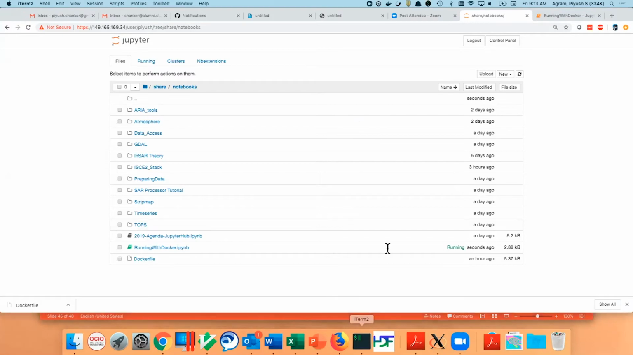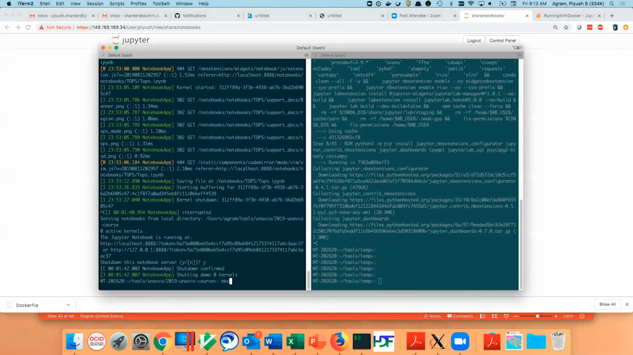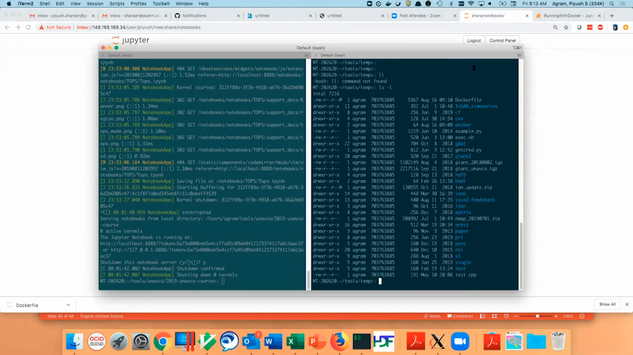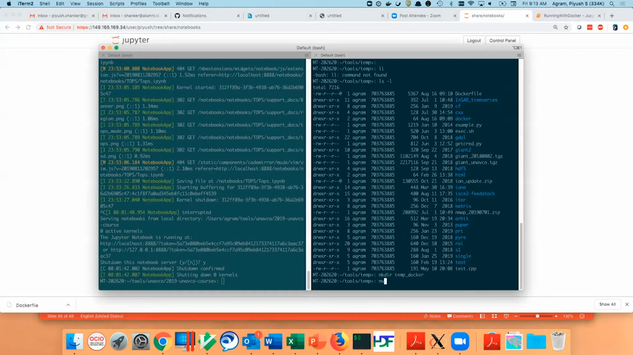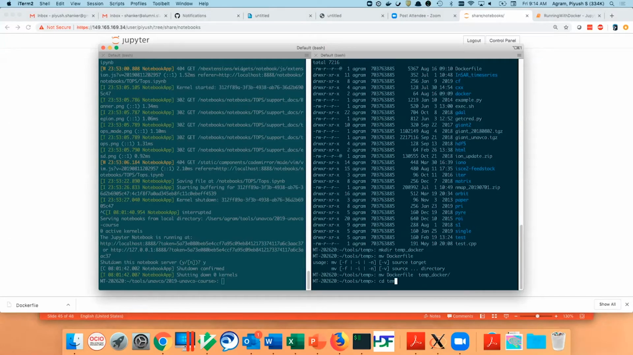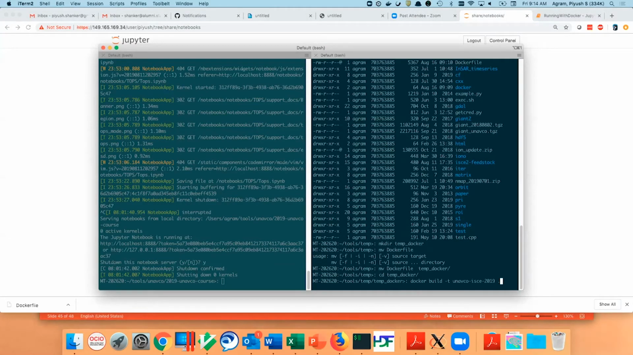So as Piyush was saying, if you run it in the directory, it tries to copy everything that's in the directory over to Docker. I have the Docker file in here, but it's trying to copy all of this. So I'll just make a temp Docker directory, move the Docker file in there, and then run the Docker build.